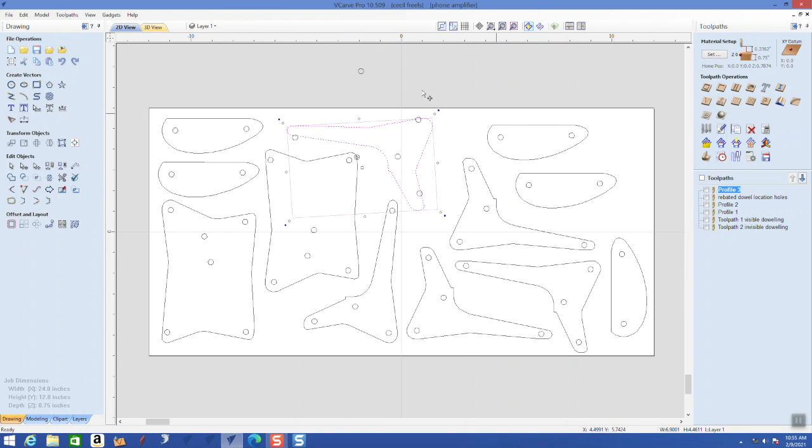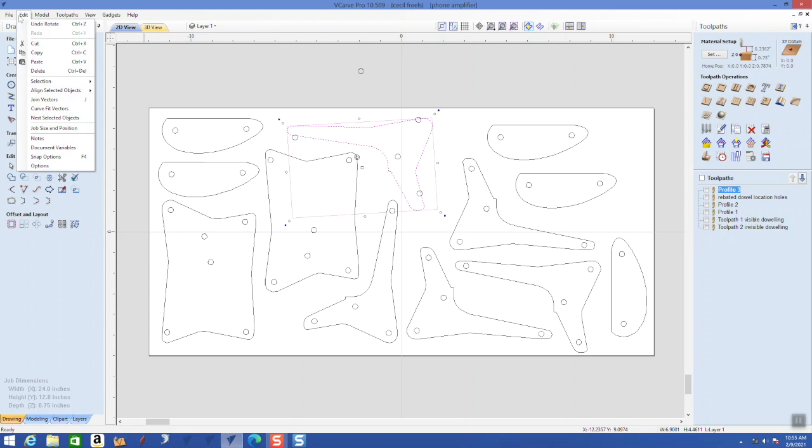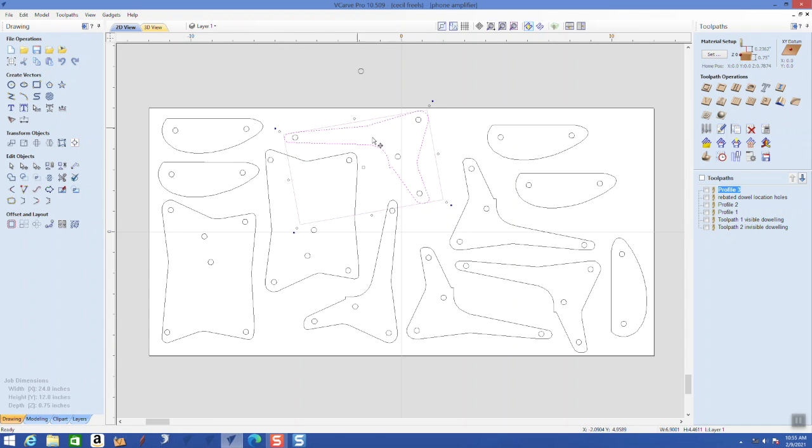See what I did wrong? I'm going to have to hit edit undo. What I did is, when I did that, I forgot to grab these. See the circles? So I have to hit shift and grab those. 1, 2, 3, 4. Now I'll come up and grab that and rotate it down. And the circles will move with it. There. That's it. Now I'll save this file.